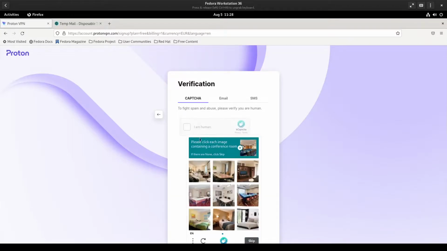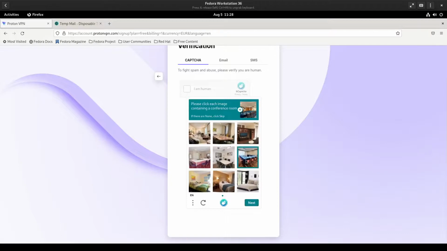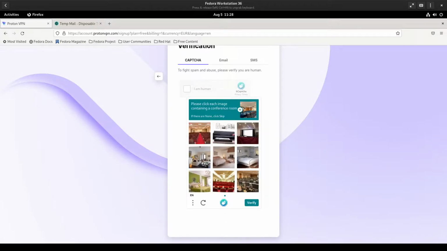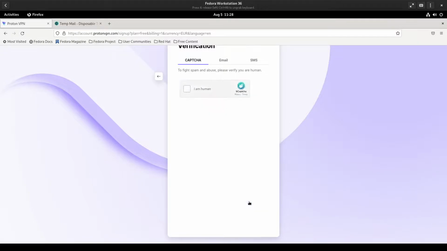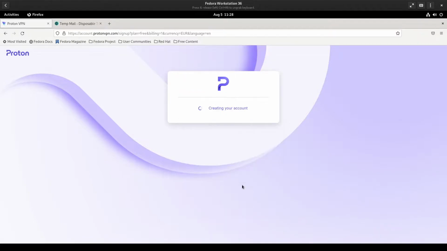It's going to have us do a little CAPTCHA. Let's see what we got. Conference room. Man, this one looks like a birthday room. I don't know why I clicked that, but it's alright. Alright, there we go. Come on, load it up.